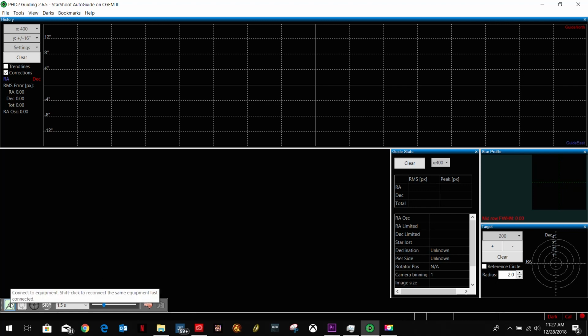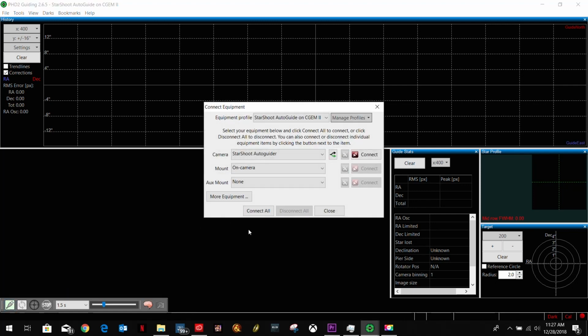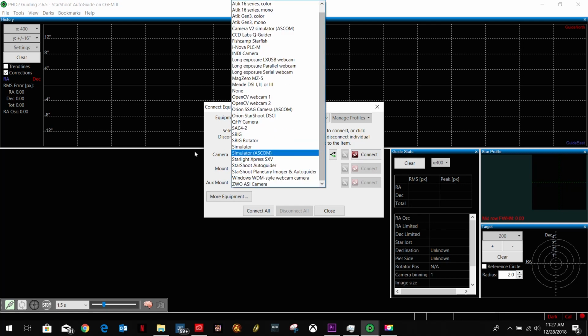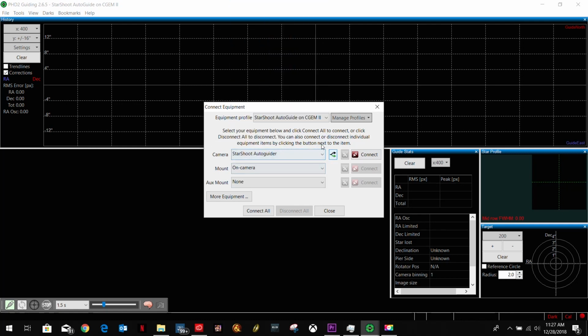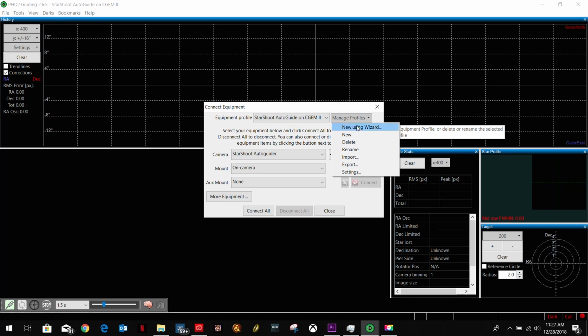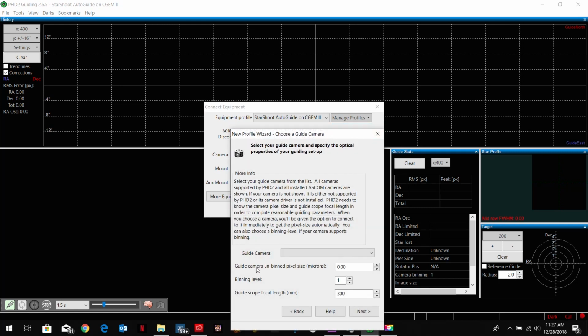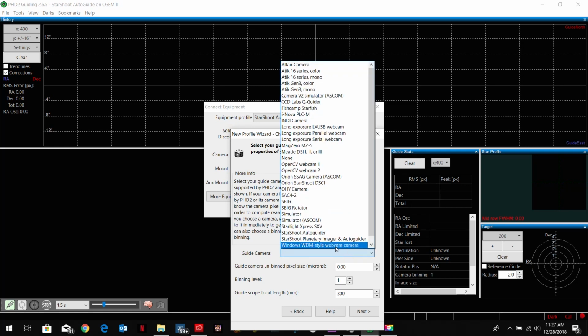We have our connect the equipment. Once it pops up pretty easily, once you do your managed profiles, new using wizard, let's try that. So our guide camera we would select.